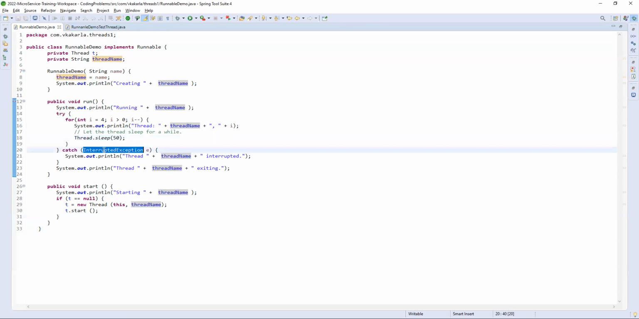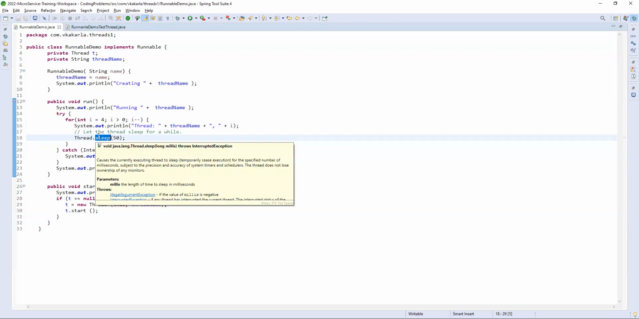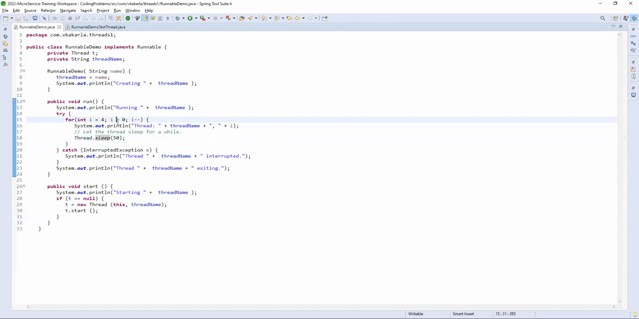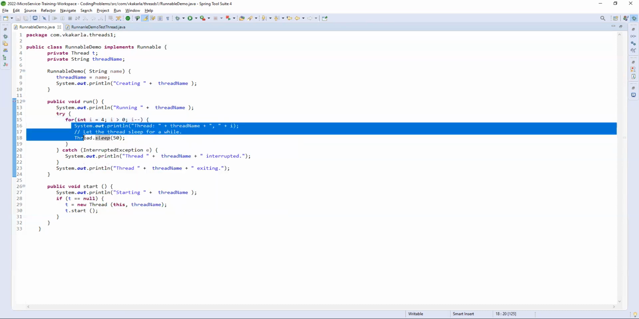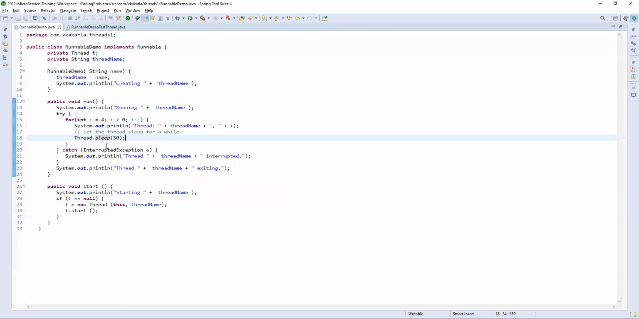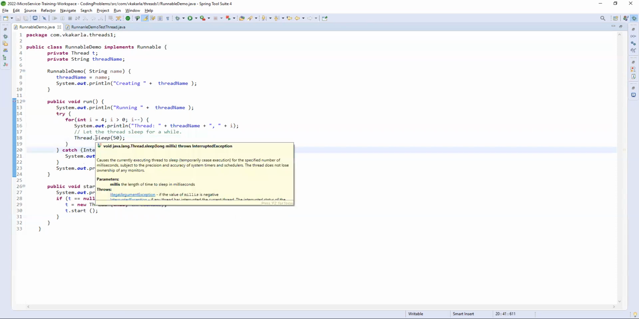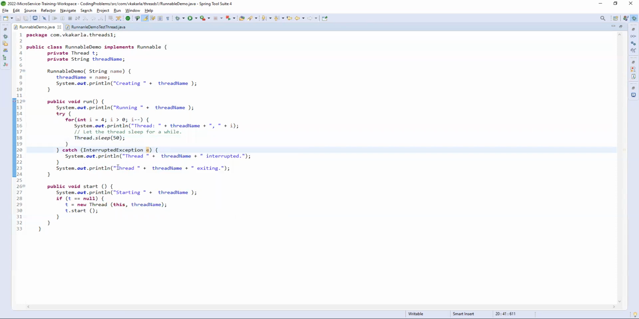Whenever you use the sleep method, it throws a checked exception, that is, InterruptedException. Why? Because another thread can interrupt this thread. If other threads are calling while this thread is executing, that is the reason it forcefully handles the exception. So we need to handle it, otherwise it will give an error. Fine. Then the thread name, it is exiting.